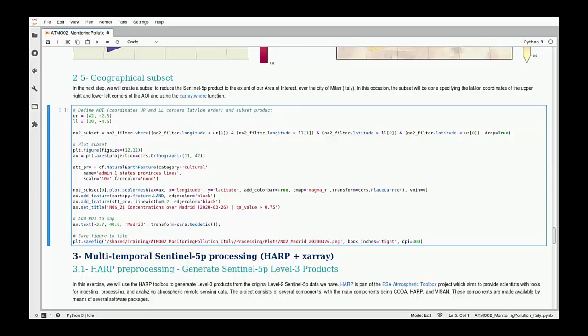And then again, I use the where function. So I'm creating a Python variable called NO2 subset. And then I say my filter product, which I saved in the variable NO2 filter, I want to do a subset, and I say where. So I say where the filter product has a longitude that is lower than the upper right longitude, and at the same time has a longitude that is bigger than the lower left longitude coordinate, and so on. It's just a basic operation. So in that way we filter and then we plot.